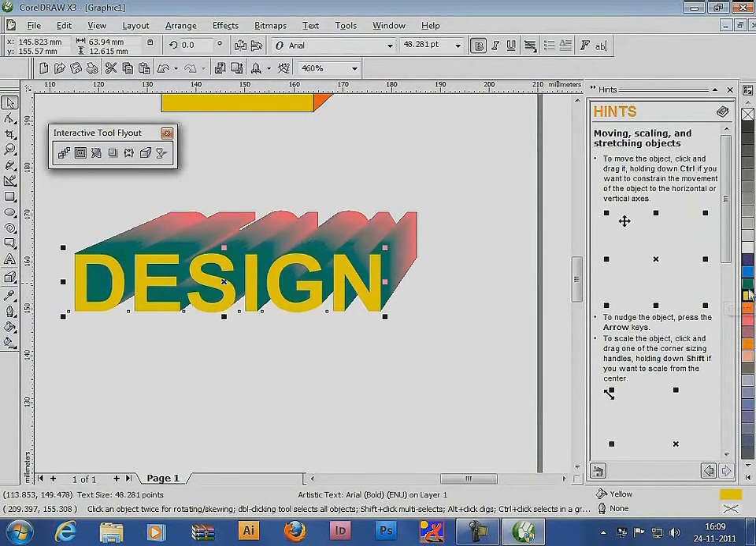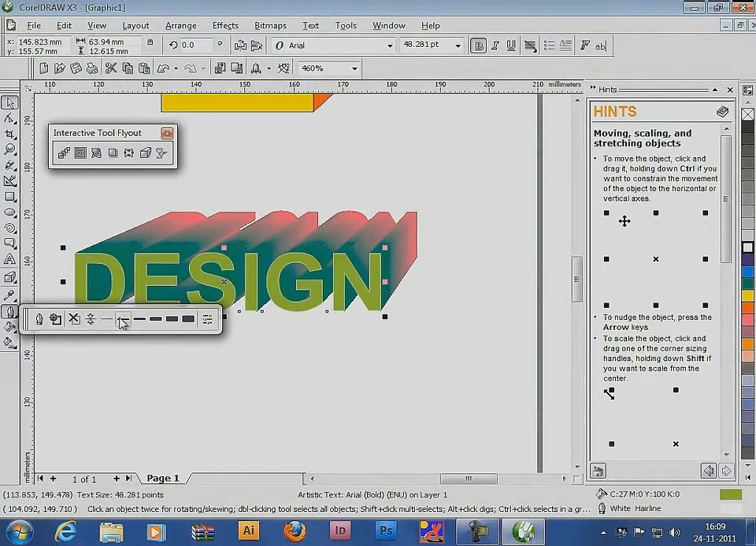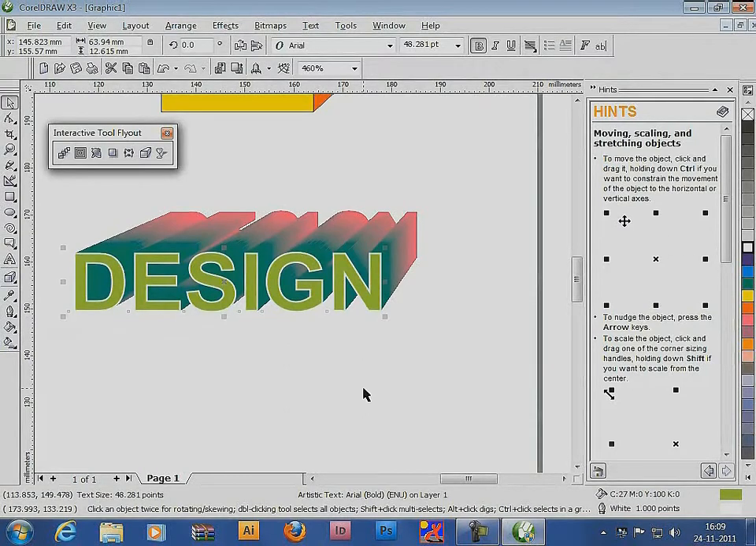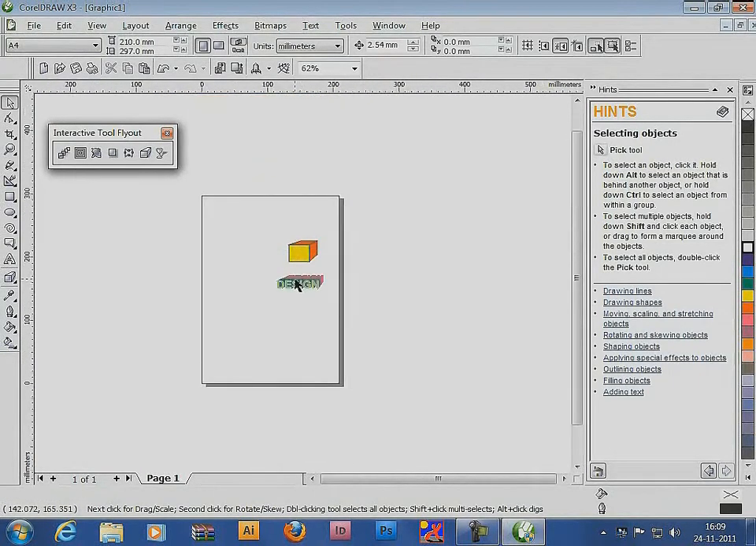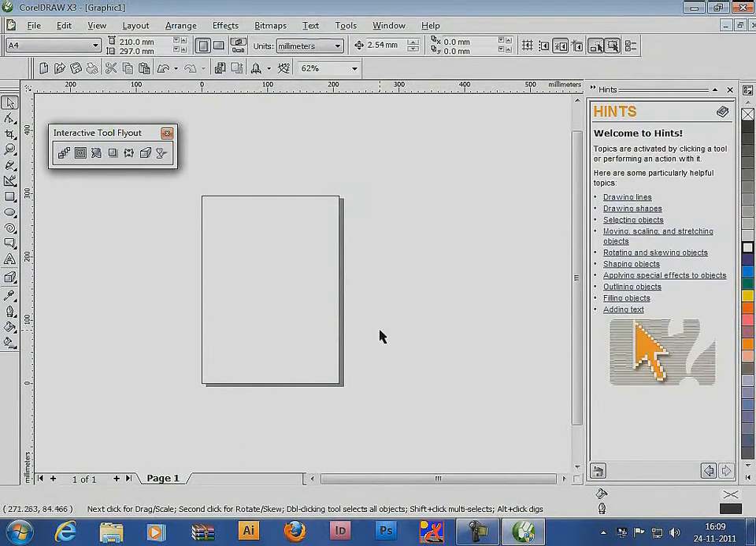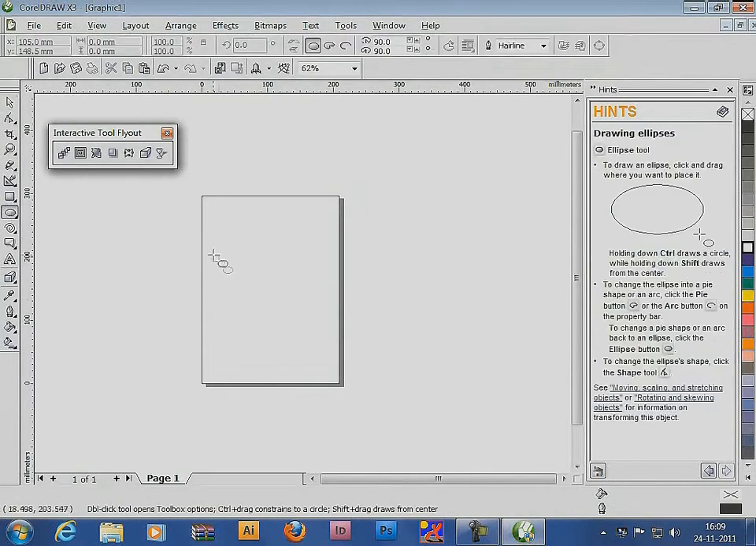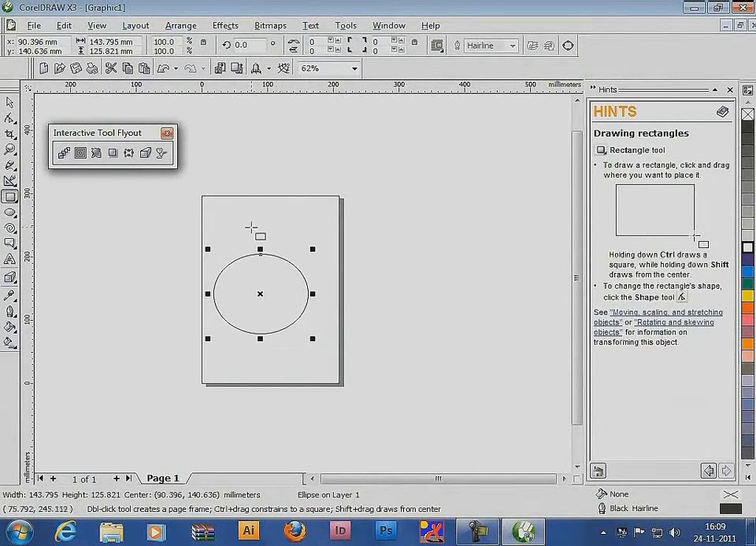The text can be made more prominent by giving it an outline. Watch! Nice, isn't it? On to the next tool. The transparency tool is rather tricky.